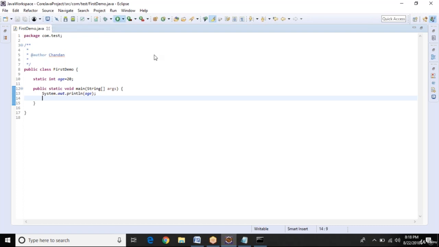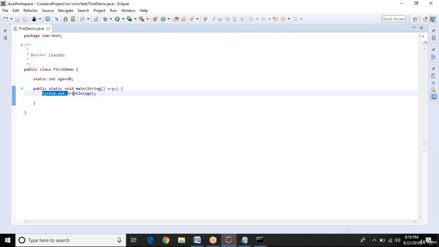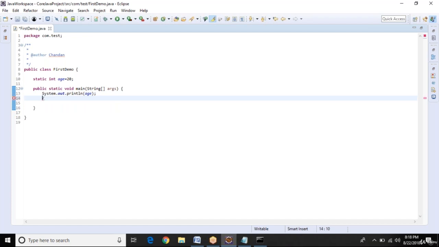For comment, it is forward slash. Yes, definitely. For Control Shift and forward slash, if you want to make this line a comment, Control Shift and then forward slash. And for uncomment we use Control Shift backward slash. So this one is forward slash, and this one is backward slash.